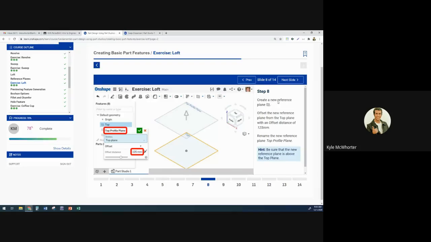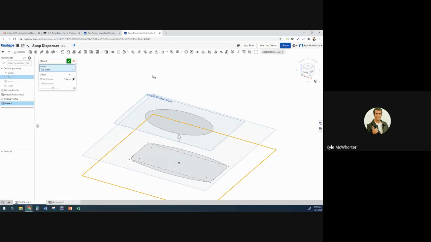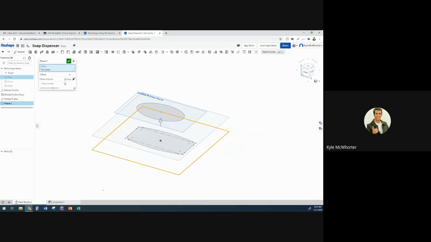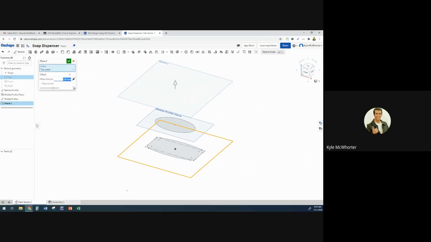And now create a new reference plane, offset from the top plane, 125 millimeters. So again, we're going to do plane, offset from the top plane. So we could just click top over here. And then it's going to say, okay, offset from the top plane, and we want it to be 125 millimeters. And we get our preview up here. That looks right. It's above the top plane.